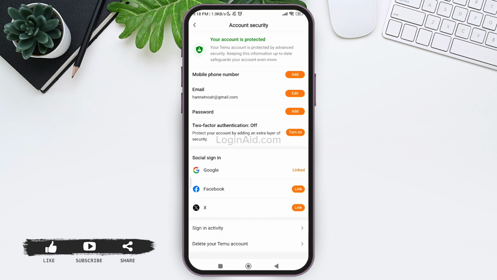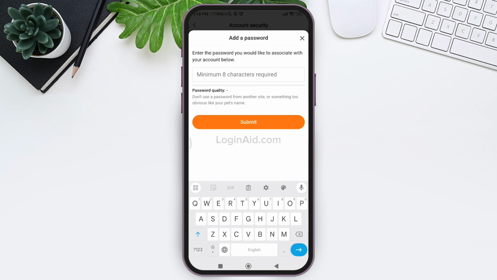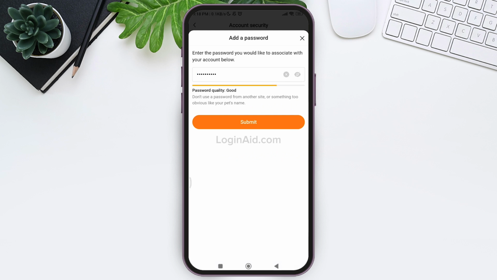After you do so, if you haven't set your password for your account, then you can tap on the add option on the side of password. Then here, you need to enter the password for your Temu account. After you enter a strong password for your Temu, tap on the submit option.